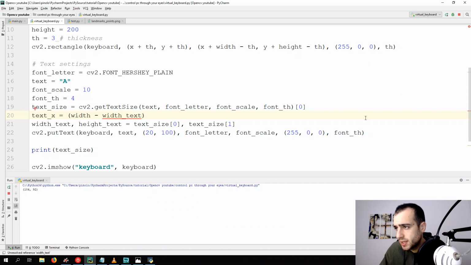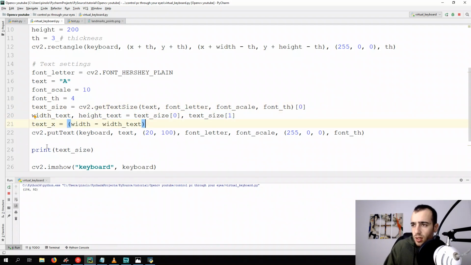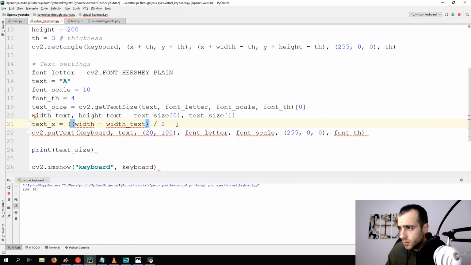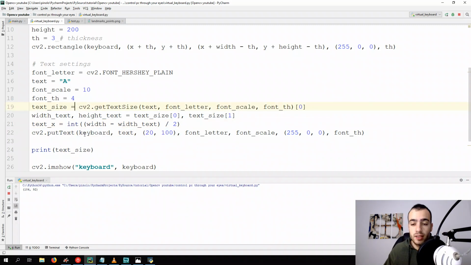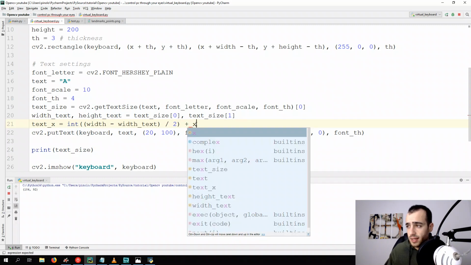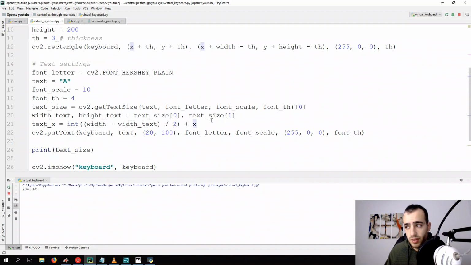Why do I see it this way? Okay, because I'm calculating this before having the width. Text width minus width of the text, and then divided by 2, and all of this must be an integer, because you cannot divide a pixel. If the pixel is 195.5, it must be either 195 or 196. So that's why you have to be integers always. Plus X, which is the first X that we define of the rectangle.